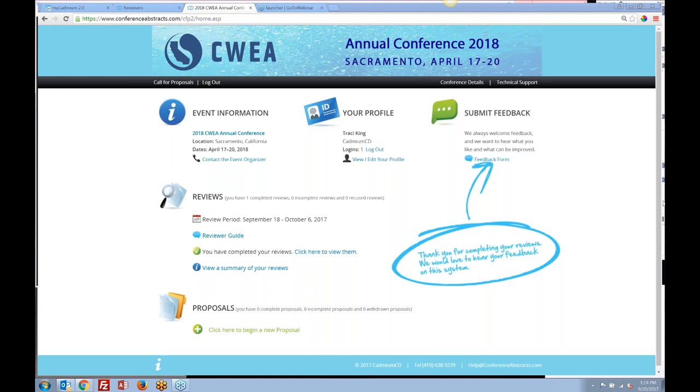I really think the system is quite good. This is our first year for CWEA to use the CadmiumCD platform. It's very intuitive. They've got lots of help features. But if you need additional support, there is the PDF Abstract Scorecard Reviewer Guide. Feel free to contact me if you have any questions, or feel free to contact CadmiumCD.